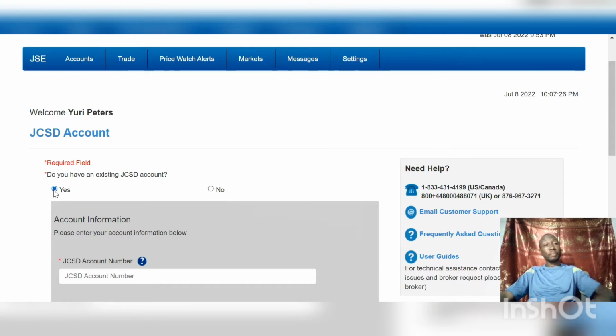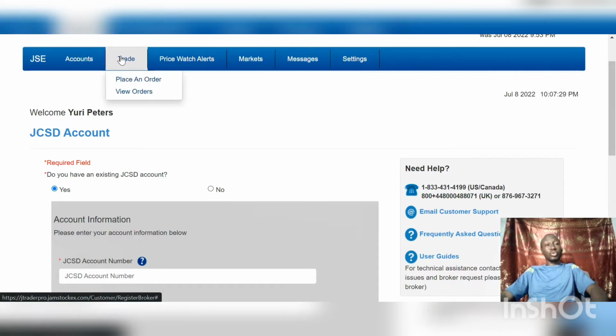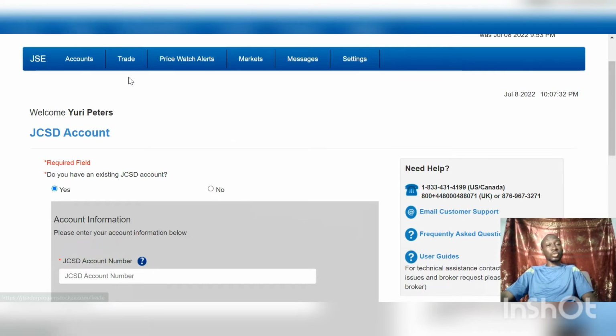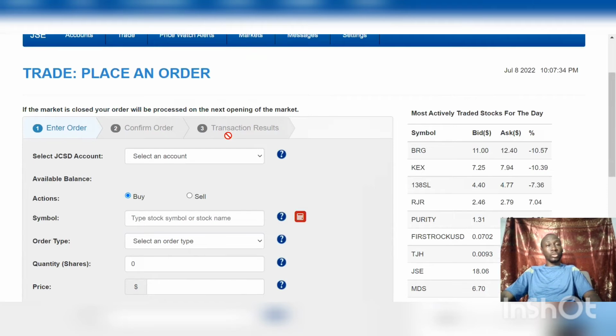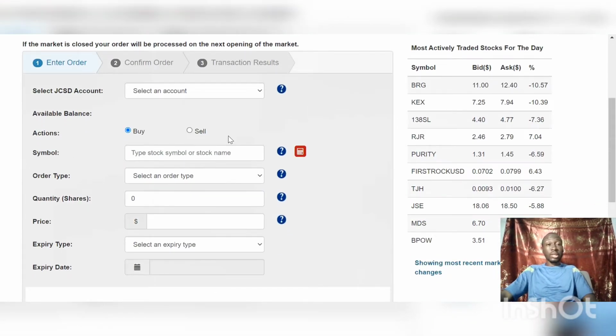All right, next we go to trade, and then we will show place order. So now in place order, this is where you will place orders to buy or sell stocks. So here you choose your account again. It will show the available balance. You have the action of whether you want to buy or sell a stock. If you want to buy, obviously you will have to choose the amount that you want to purchase. That has to be within this available balance, right?